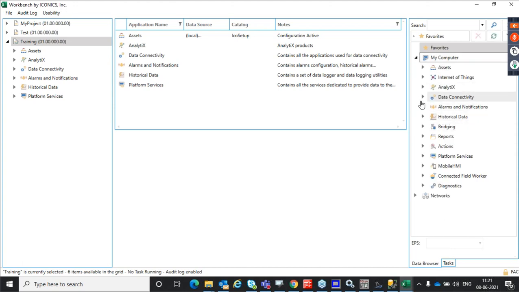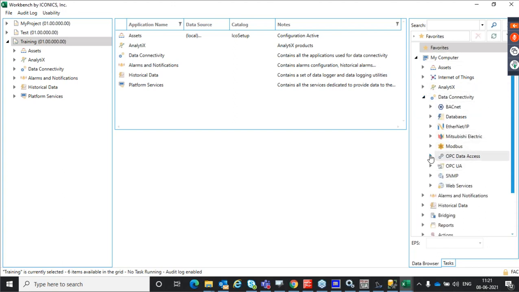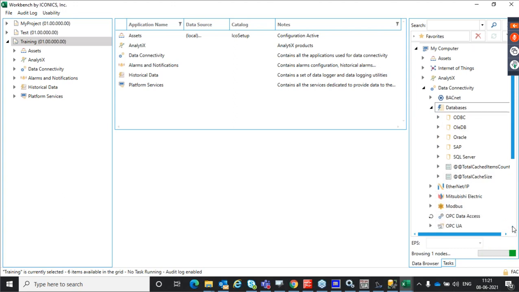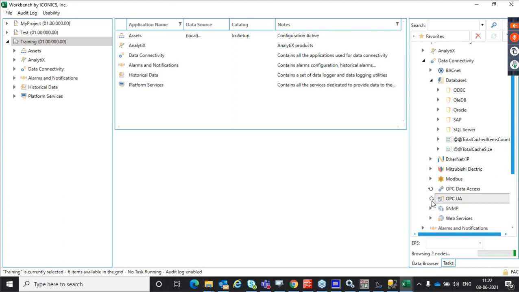We can select data connectivities, so OPC data. Whatever data you want, we can interlink that data. So the data sources we can add. You can take data sources from a database, or from OPC data access or OPC UA, whatever you have, we can get this information. So this is the workbench configuration inside the Excel itself. So we can configure.